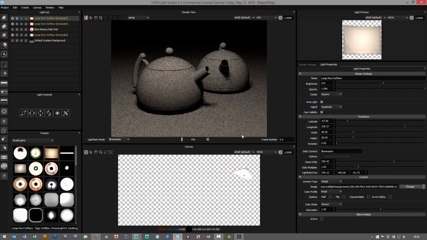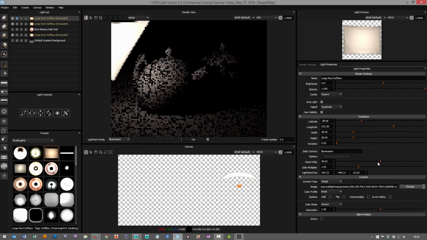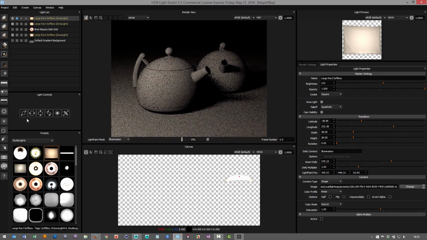So Smart Dolly is really handy because what it means is you can just concentrate on positioning light, adjusting the effect, whether it's close or far away, and not keep fiddling about jumping between the sliders to scale it and to move it closer. That's what Smart Dolly is about.